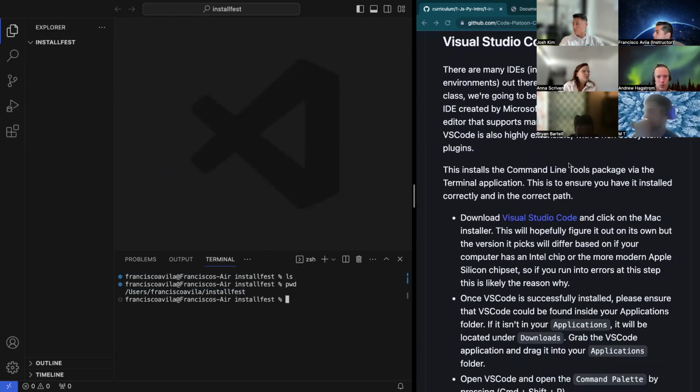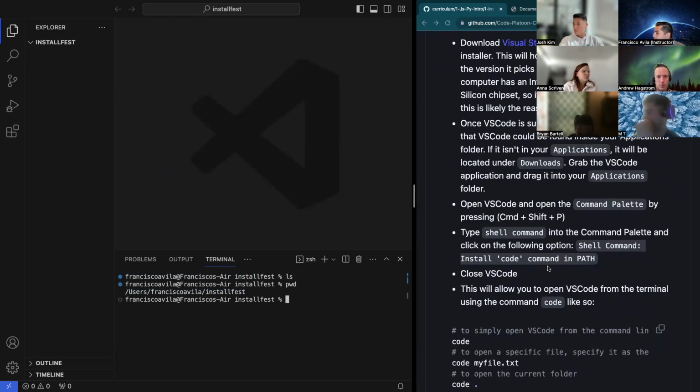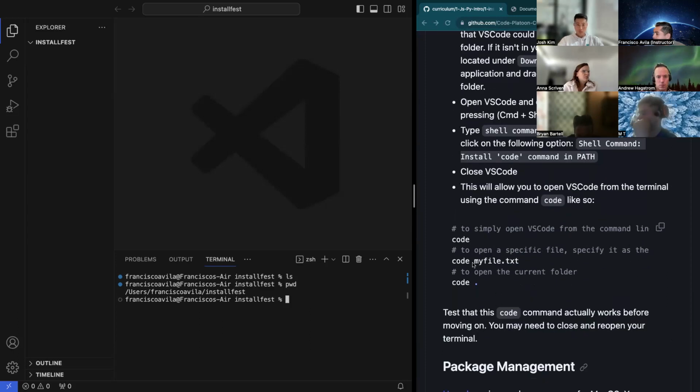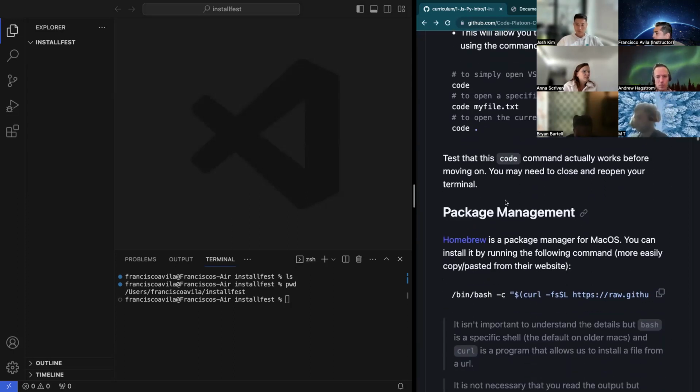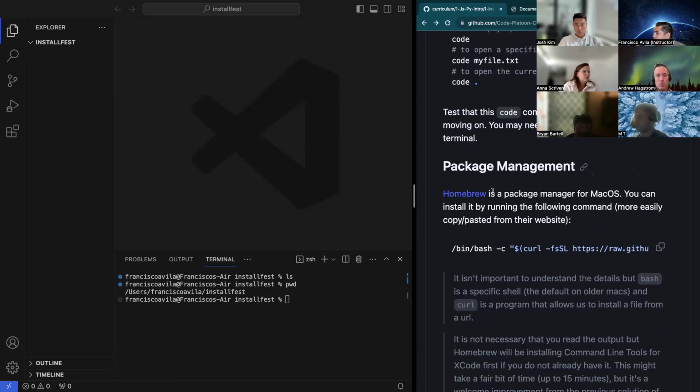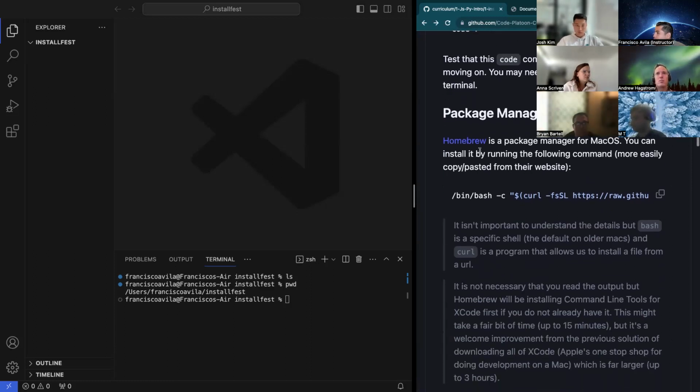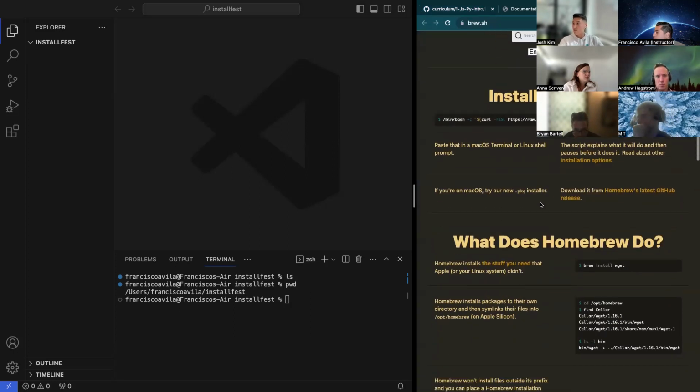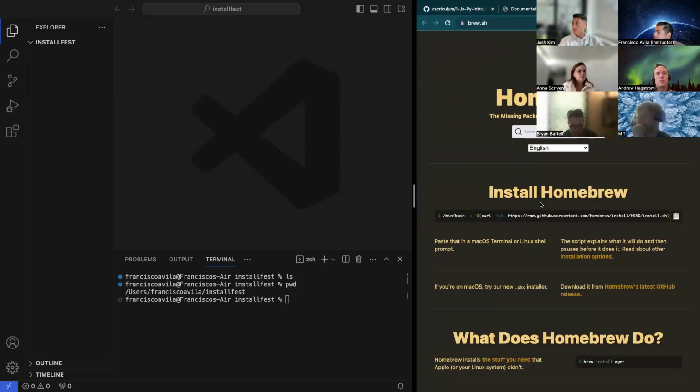All right, Visual Studio Code is set up. I did my command. That's all set. And I practiced being able to open a file through my terminal. So code's working well. I have no problem there. And now I need to install Homebrew. So Homebrew, what is Homebrew? Well, Homebrew is really a package manager, and it's just an easier way to install everything that we need to install in order to get our environment set up. So we're going to go ahead and install Homebrew.